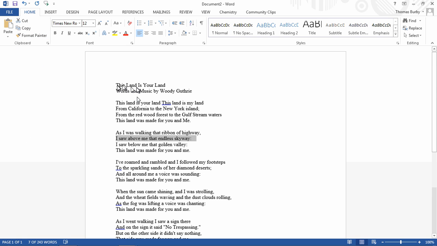So the first thing I'm going to do is take the cursor and put it where I want to put a picture. And I think I want to put the picture right in between the title and the first verse. So I'm going to position the cursor where I want it to be, and then I'm going to go to the Insert tab at the top of the toolbar.